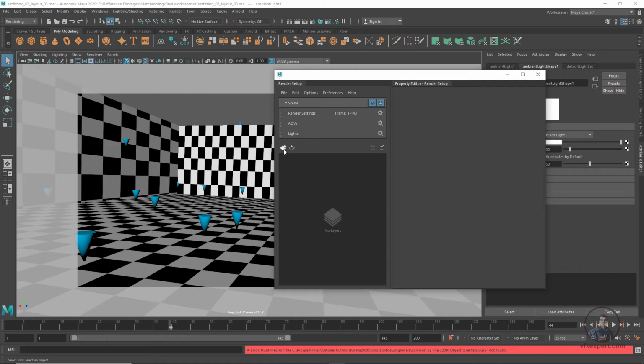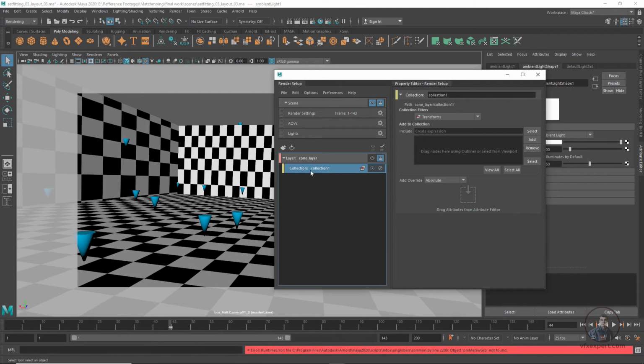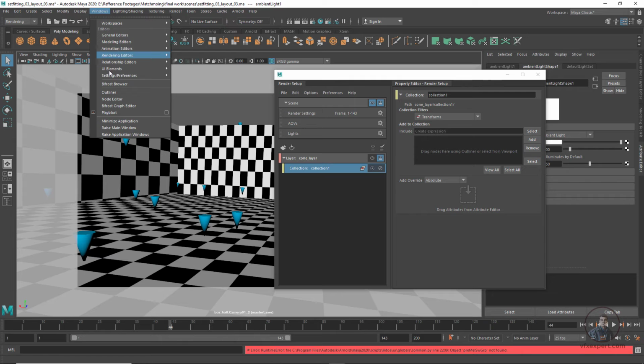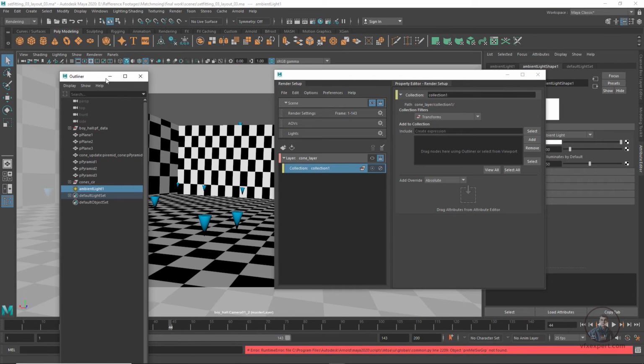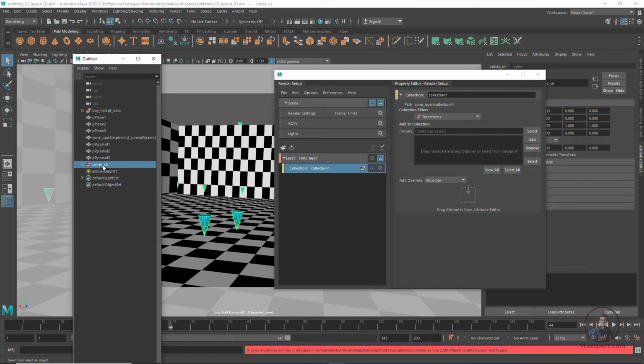So first just add our layer here. So just give a name. Then right click collections, create collections. I have selected this one and just open our outliner here. So what we have to do, just simply select all our cones and drag and drop here. So maybe this one. So just hold the middle mouse button and drag and drop here.